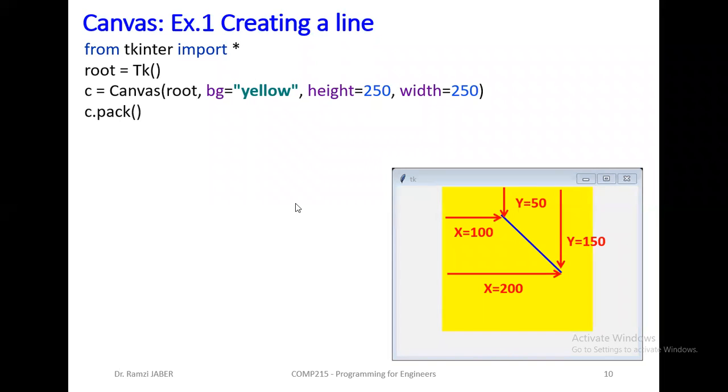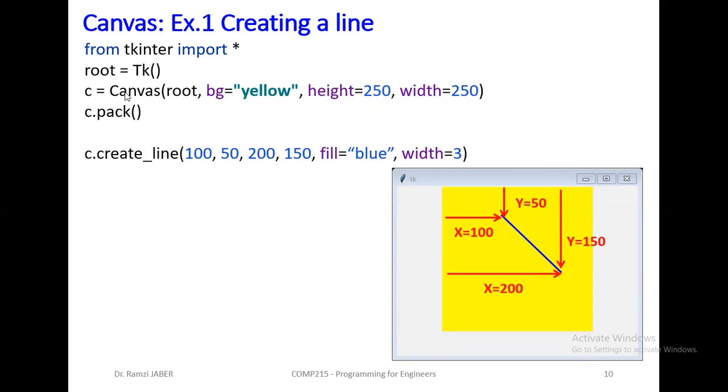Now I want to create the line. So just use your canvas. Our canvas right now is called C. Okay, so variable C is the canvas. So C.create_line, first point, X and Y, 150. This is X, this is Y. Second point, 200, 150. Optionally, comma, option, fill equal blue. I want to color the line blue. Option also, comma, width equal 3 or 4 or 5. So I can change the color and the width. So this line will create the blue line.